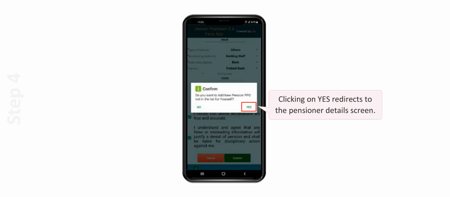After you click on Submit button, a pop-up will appear as shown in figure. The pop-up asks the pensioner whether he or she wants to add another PPO number or pension apart from the one which has already been entered. In case user clicks on Yes, the user will be taken to the pensioner details screen. The pensioner is required to fill all the details regarding the PPO number that he or she wants to add.